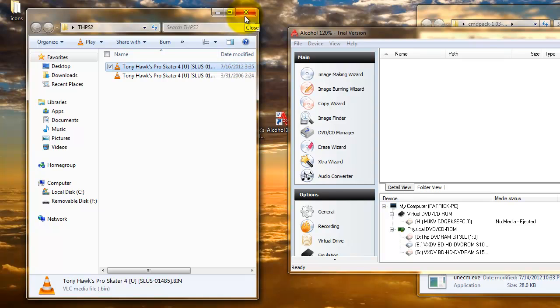all you got to do is make a little thing that allows you to have your PS2's disc tray open while you're playing the game. So I will show you that momentarily.